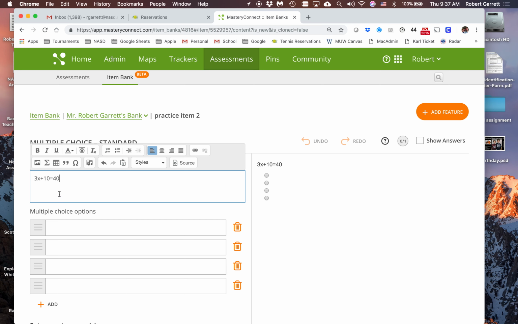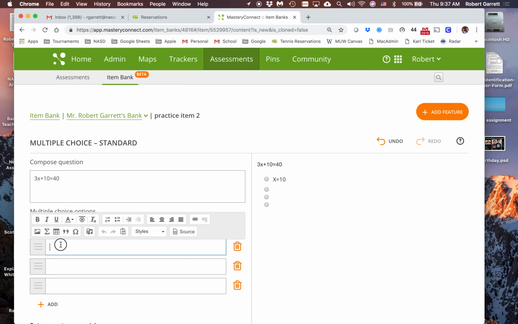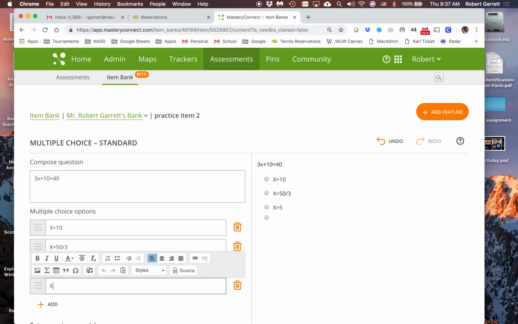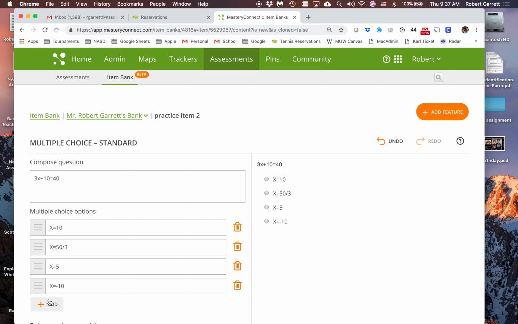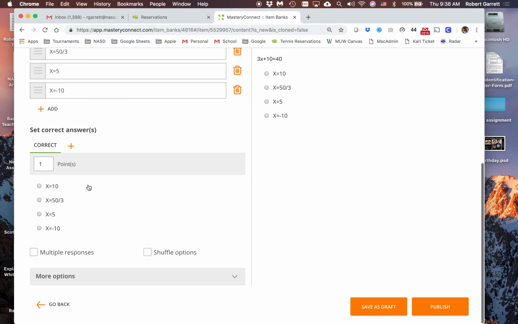All right, so the correct answer to this is 30 divided by 3, which is 10. So I'm going to say x = 10 for an answer choice, or x = 50/3, or x = 5, or x = -10. And I can add more answer choices if I want, or take some away. If you're teaching kindergarten and you only want them to have 2 choices, you can do that. If you're getting them ready for the ACT, you may want 5 because the ACT has 5. And then I have to say that this is the correct answer.